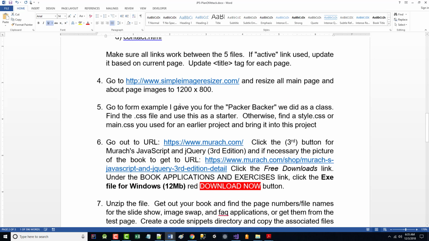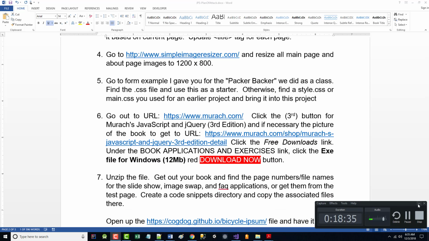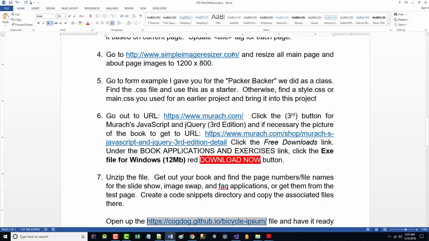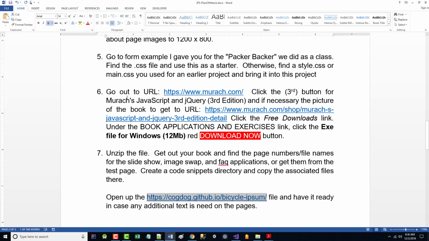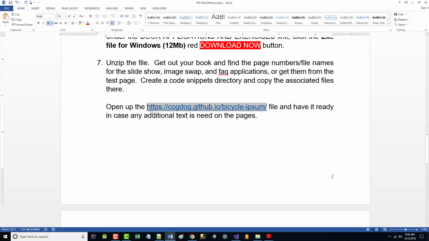That was part 1. In this part 2, which I'm finishing up right now, and yeah, it's good timing, I went over to Simple Image Resizer, and I resized all my main page images and all my about page images to 1200 by 800. I finally, well, I used the students', but I found the Packer-Backer thing that we did as a class, just so I had a starter file for my form. And then after that, I went out to Muroc and downloaded the code that I'd need. And I unzipped that code, went over and opened up bicycle.ipsum.